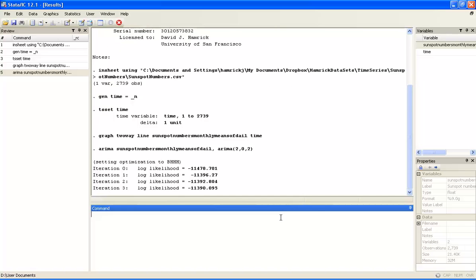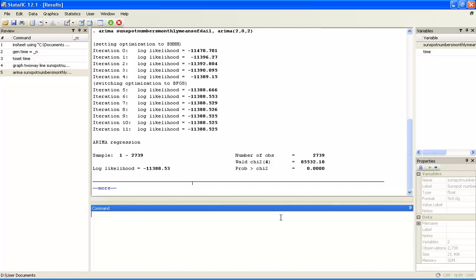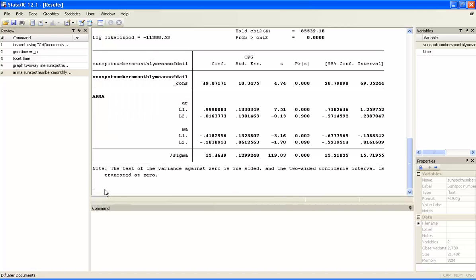So we press enter, and Stata begins using an iterative procedure. We're seeing the iterations run here to obtain fitted coefficients using numerical maximum likelihood estimation techniques. So it's done here. This is the top portion of the output. I'll press more so we can see the entire set of output. Here's what the outputs suggest.